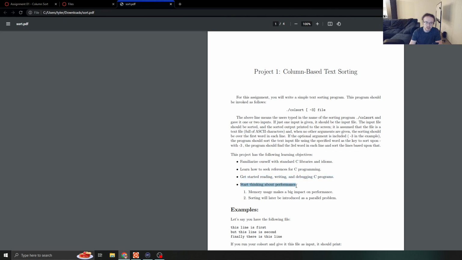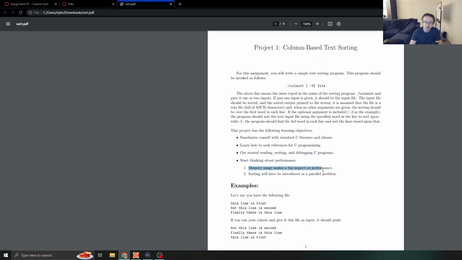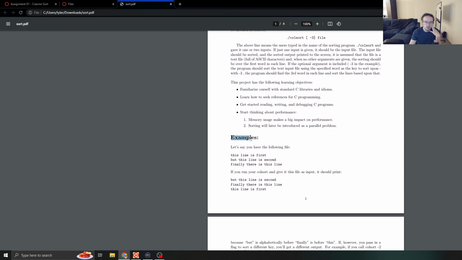And also, we're going to start thinking about performance. Basically, memory is one big one. We've talked about memory forever. We need to start thinking about memory. We will refer back to this problem later. Sorting is a parallel task. So later in this class, we will talk about memory again and try to explain some concerns with memory once we start using parallelism. So here's an example of the way this program works.